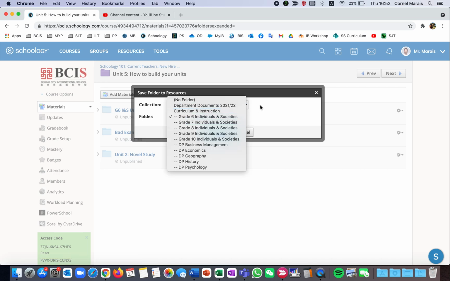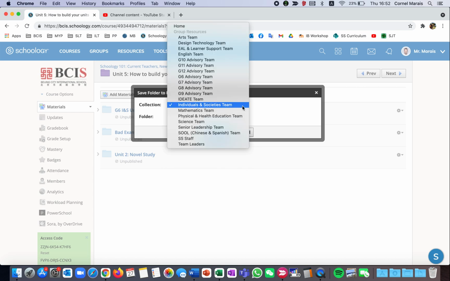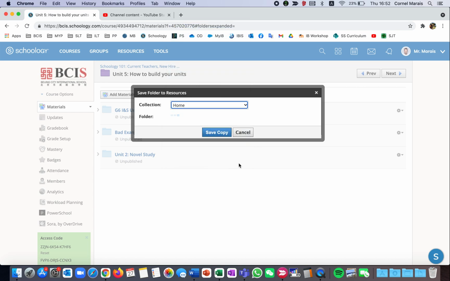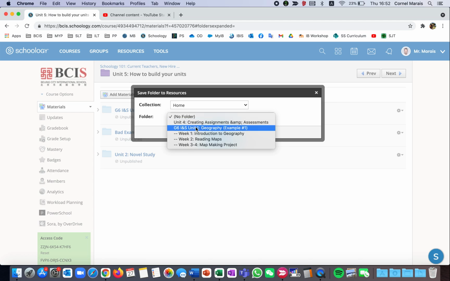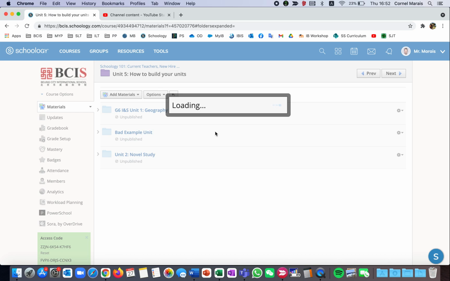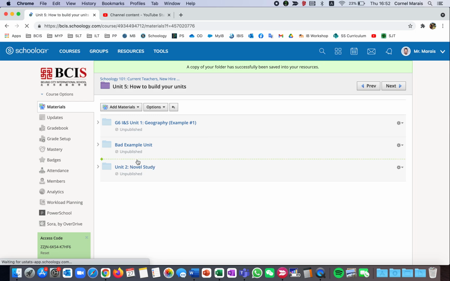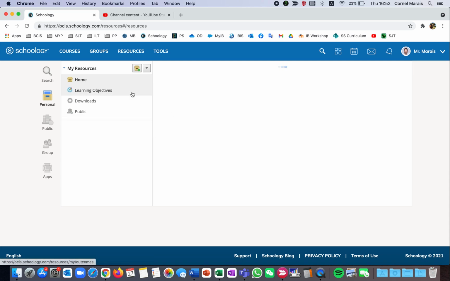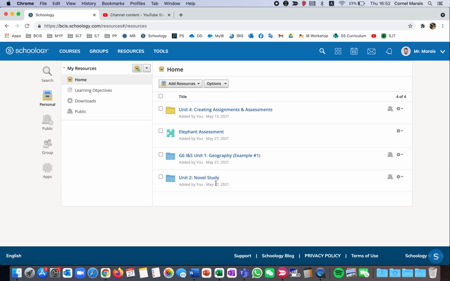I'm going to save it in there for the time being. Let me just save it to my home so you can see what it does. There's no folder, so I'm just going to save it to the home page. I click save. And now everything that was in this unit, if I go to my resources, has now been saved here.